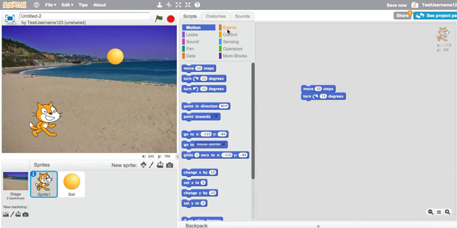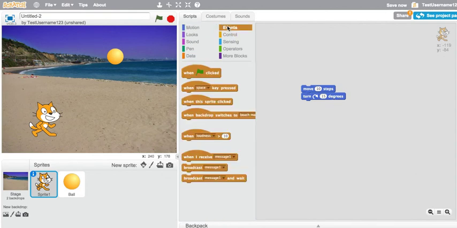Now, I do want to have what's called an event controller, so I am going to bring out "when the green flag is clicked," and all this is going to happen. There are a variety of choices here. You don't always have to use this one, but this is just a general standard one to start. So here's the green flag. I'm going to click it. And the cat moved 10 steps and he turned every time I clicked the green flag.